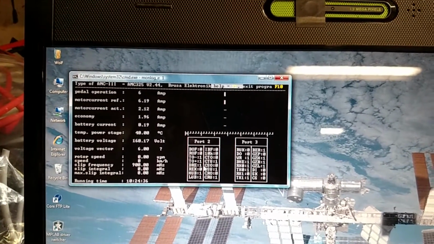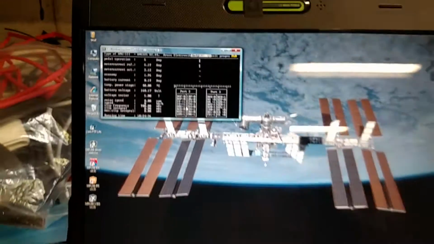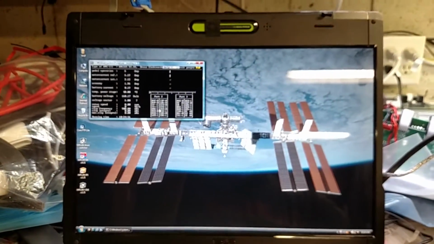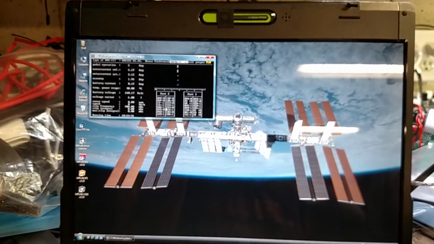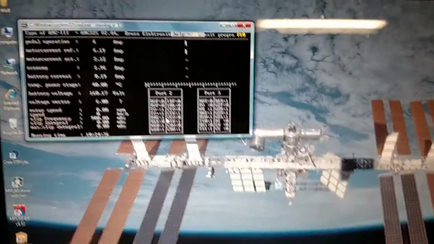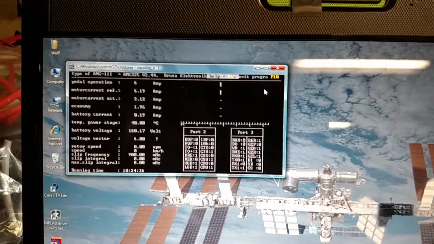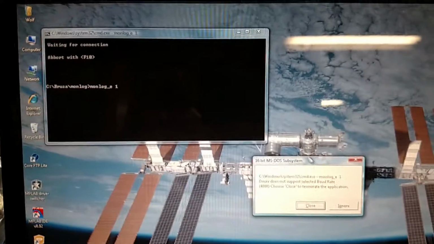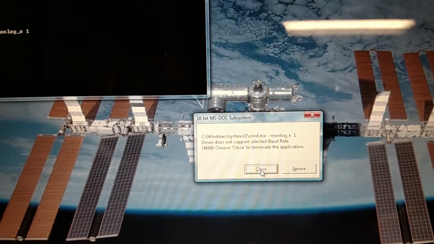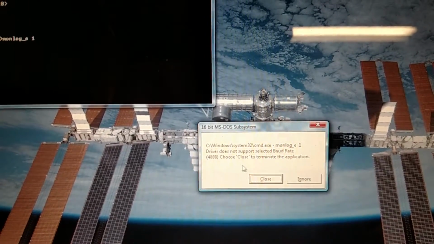So yeah, the CH340s are very finicky. They don't work very well at all. Go ahead and turn that off. We didn't get any data back from it. It kind of locked up here. So we can hit F10, we'll kill that. And then of course we get another error message: driver does not support selected baud rate 4800, even though it was running.